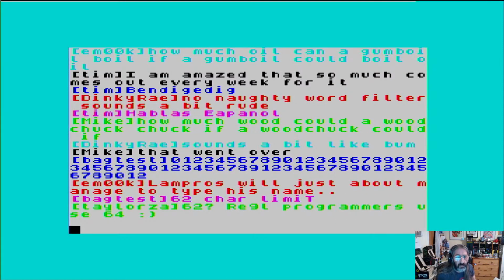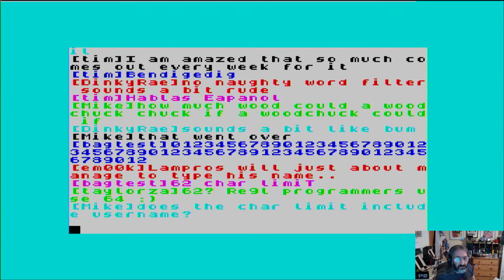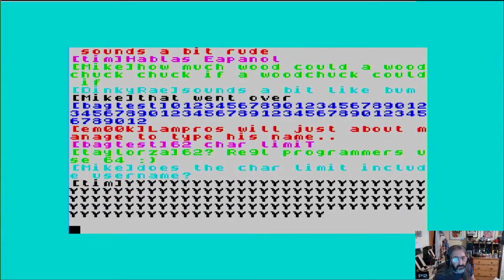It's just a random arbitrary number. I don't know why. Yeah, I left it 62 because the other 2 that you don't see is the carriage return and 0 terminator. So that's why. Taylor Z. Taylor Z. So yes, it is 64.